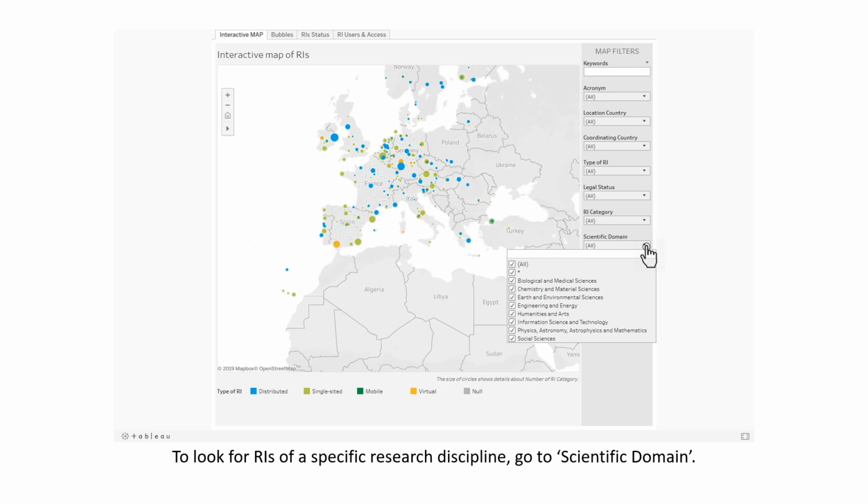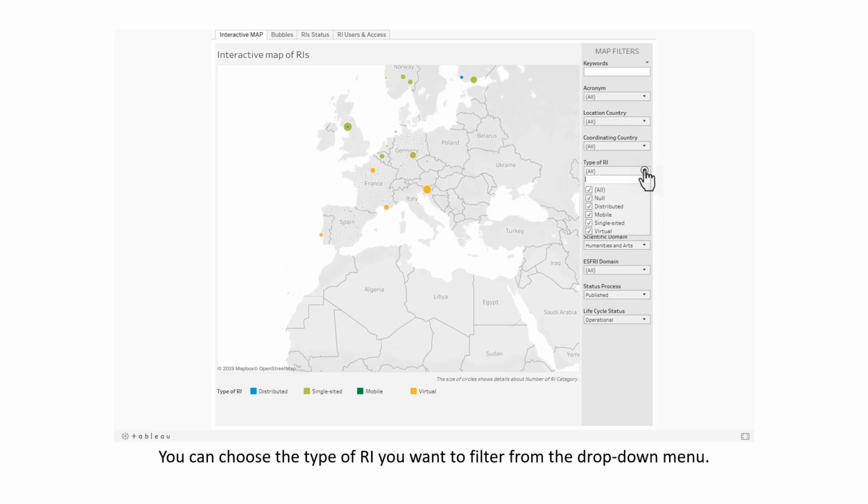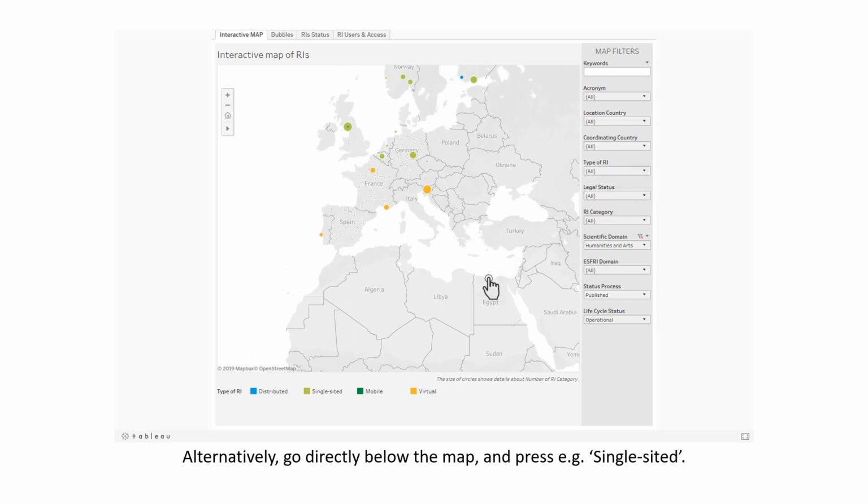To look for RIs for a specific research discipline, go to Scientific Domain. As an example, select Humanities and Arts research infrastructures. Now take a look at Type of RI. You can choose the type of RI you want to filter from the drop-down menu. Alternatively, go directly below the map and press, for example, Single-Sited.